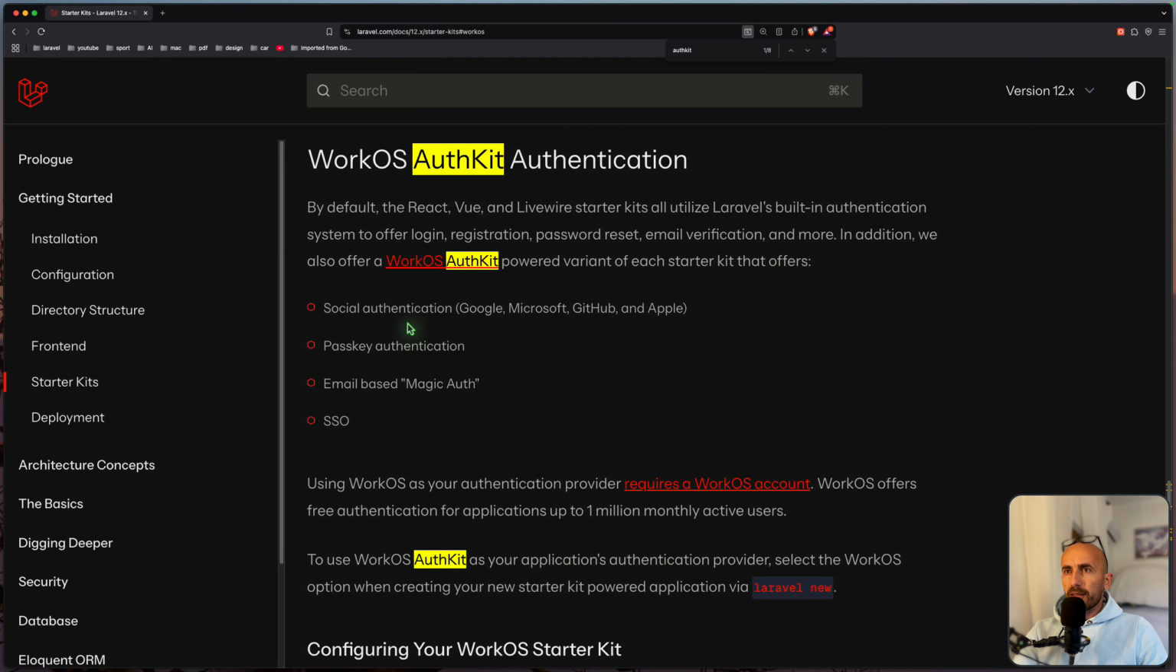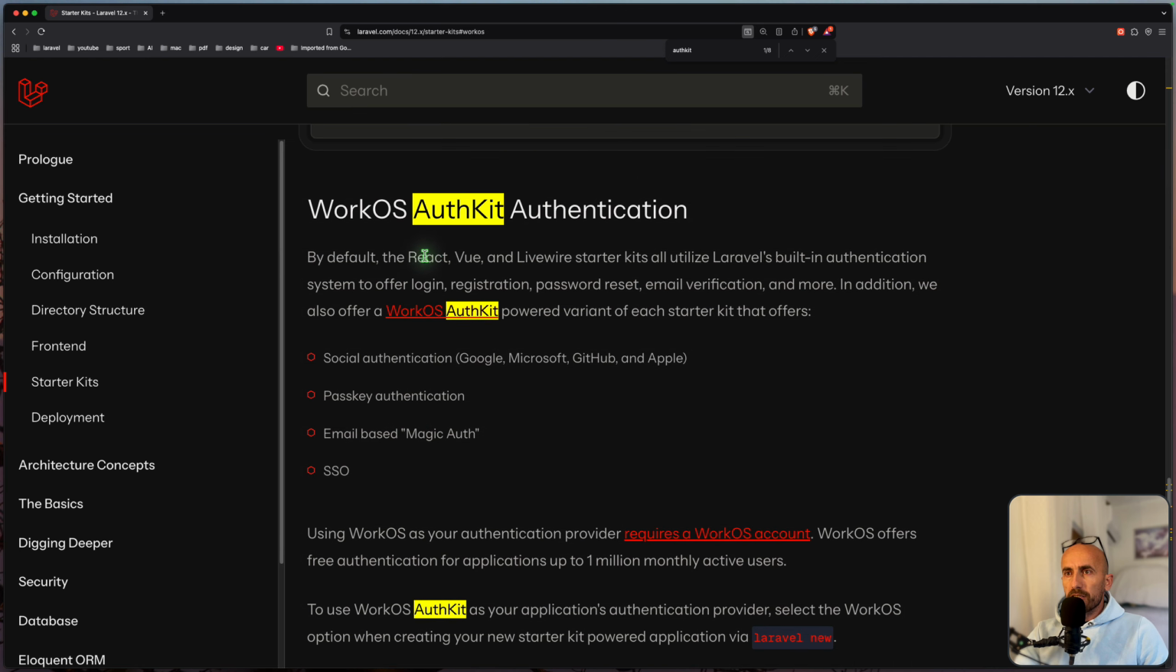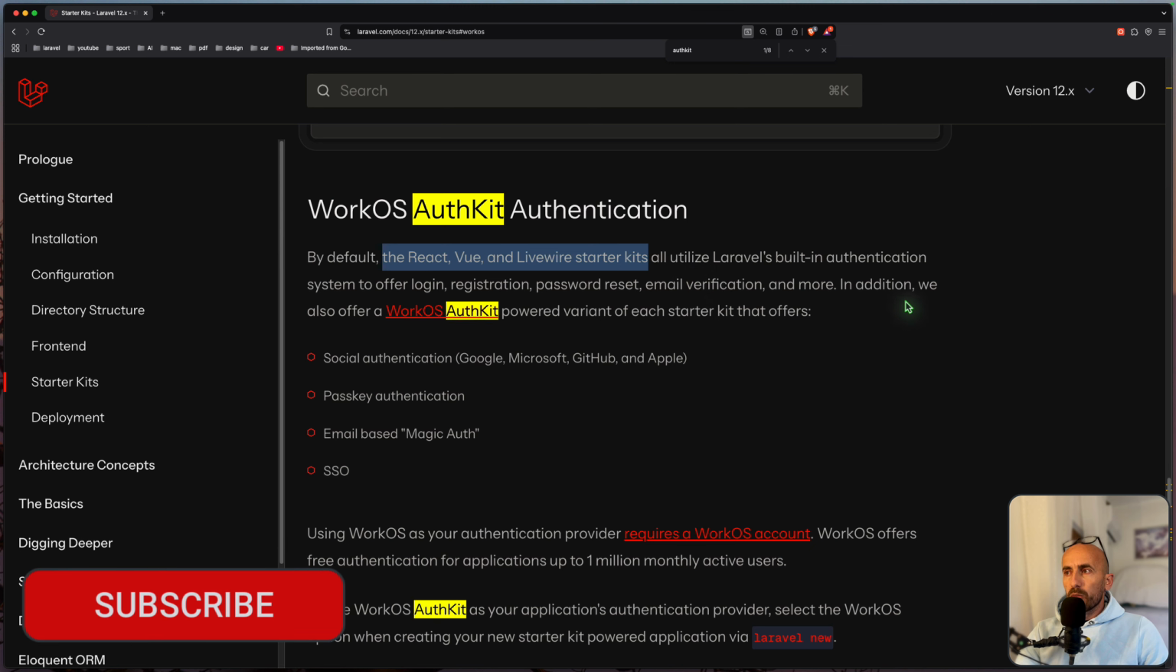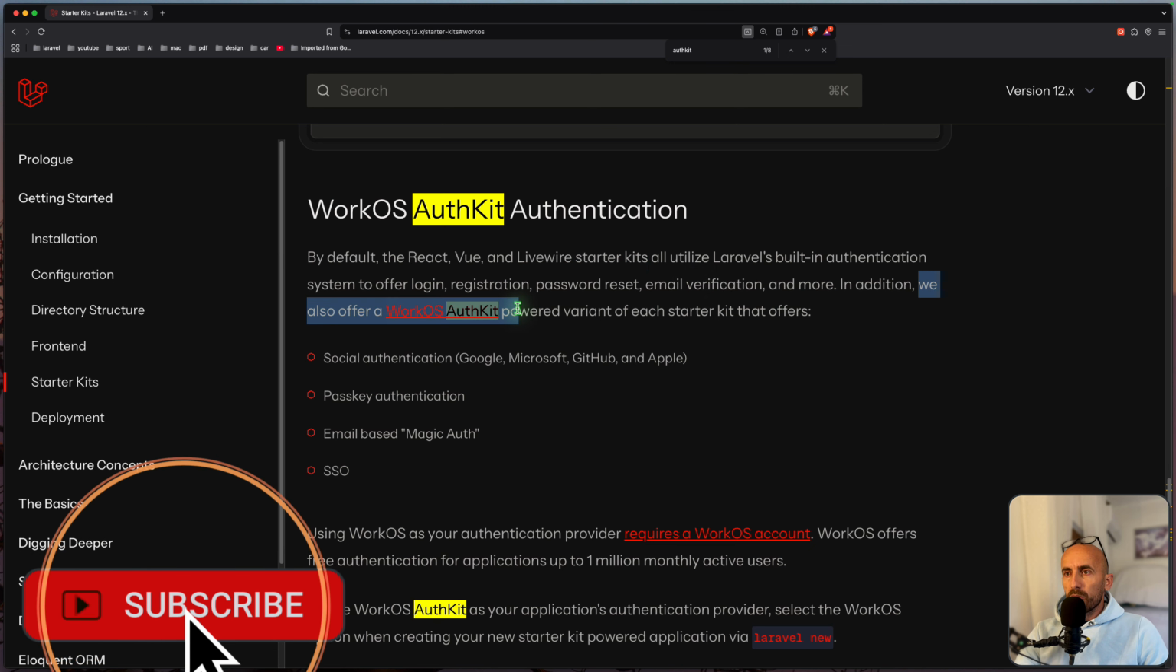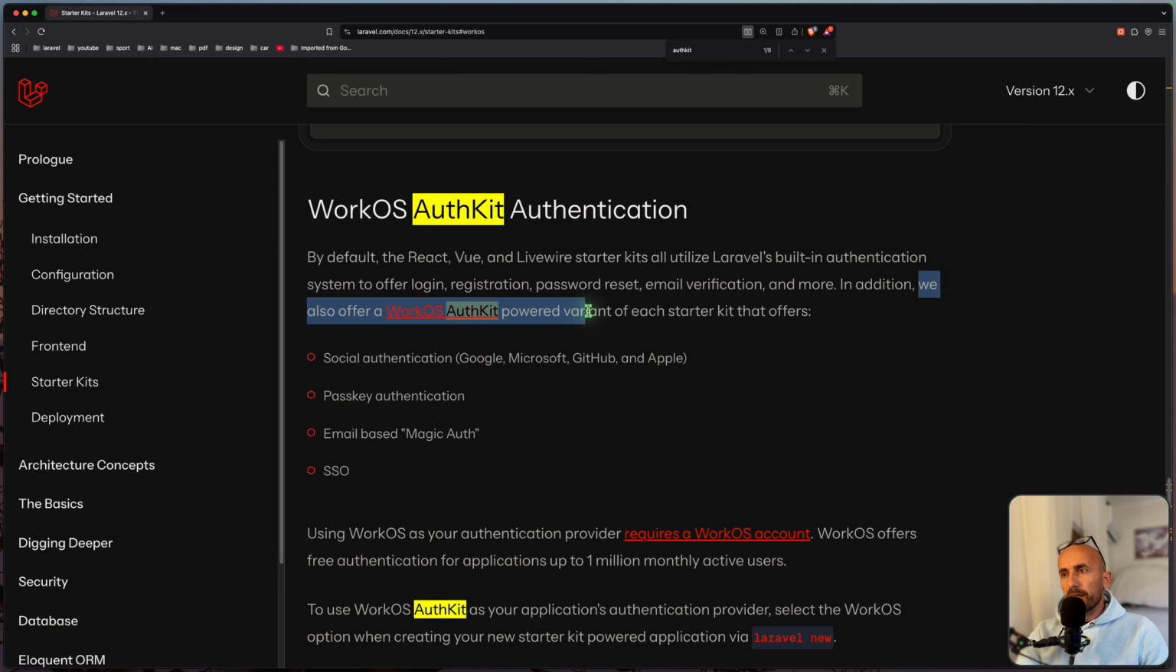Using WorkOS AuthKit authentication. By default, the React, Vue, and Livewire starter kits all utilize Laravel's built-in authentication system to offer login, registration, and so on. But we also offer the WorkOS AuthKit powered variant of each starter kit that offers social authentication for Google, Microsoft, GitHub, and Apple, passkey authentication, email-based Magic Auth, and SSO.